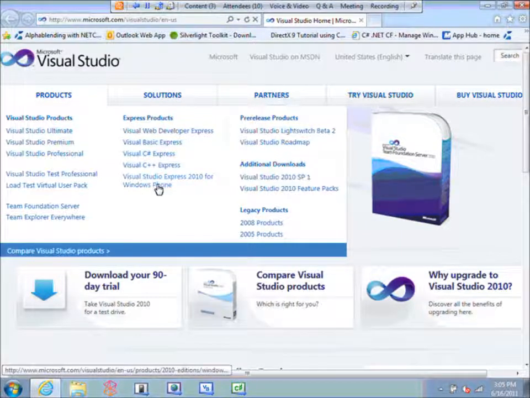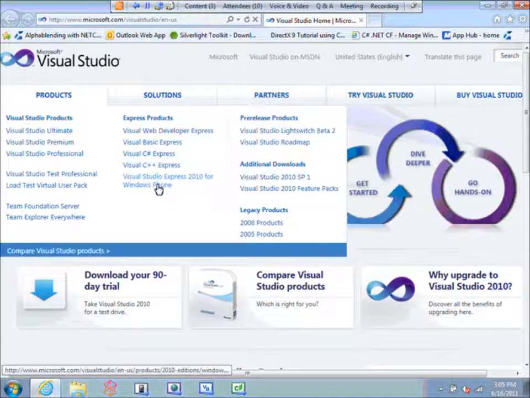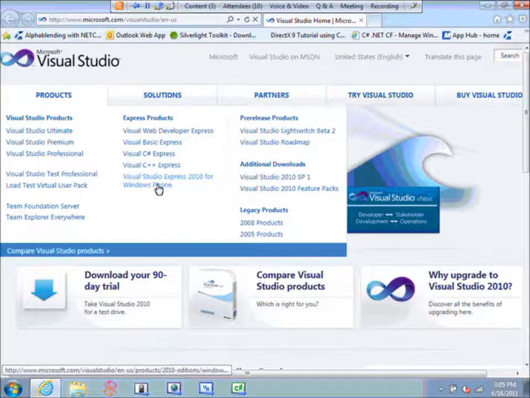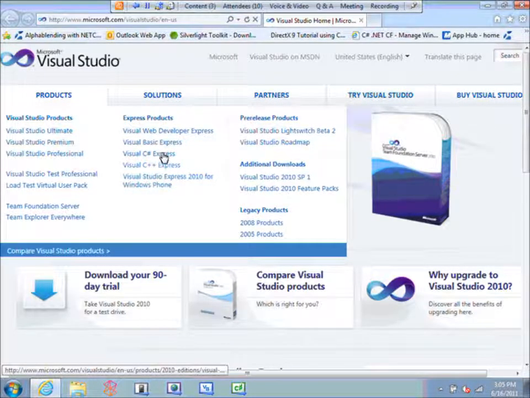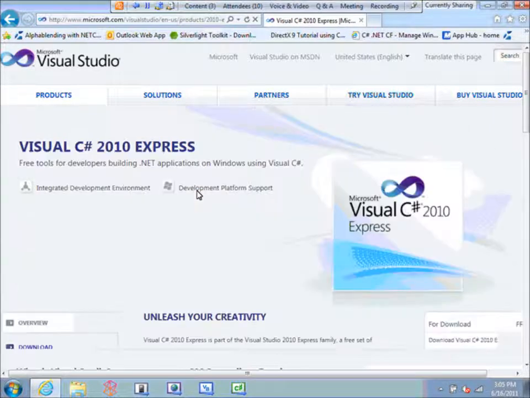And this last one is the latest entry into the collection of Express products, and that's the edition designed for allowing you to build Windows Phone 7-based applications. And within that tool set, you can actually build either Visual Basic or C# applications. So we're going to take a look at the C# Express edition.